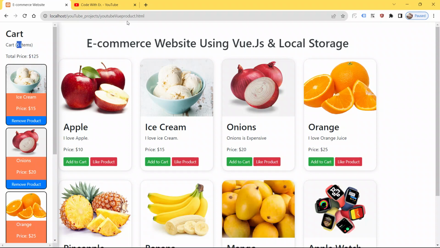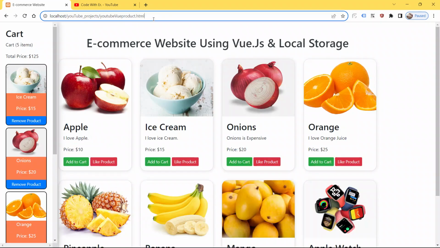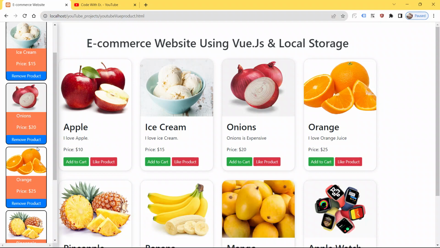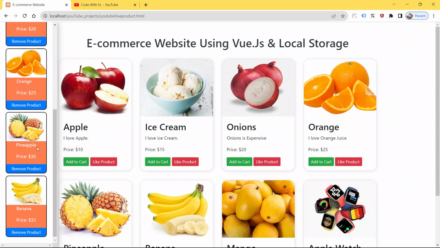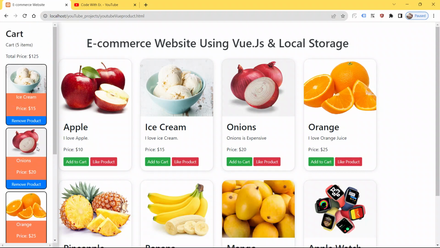Okay, so now refresh the page also. See, boom guys, nothing has been changed. Okay, so guys, once you have deleted your product from the cart, it is not going to come back after the refreshment of the page, because at the same time we are also removing the product from the cart also.